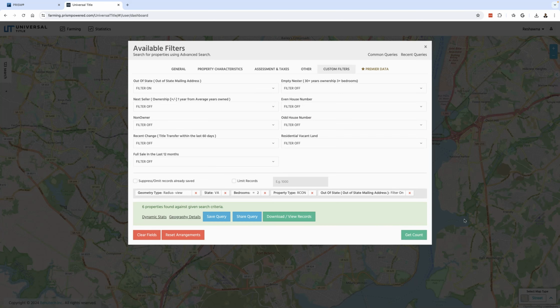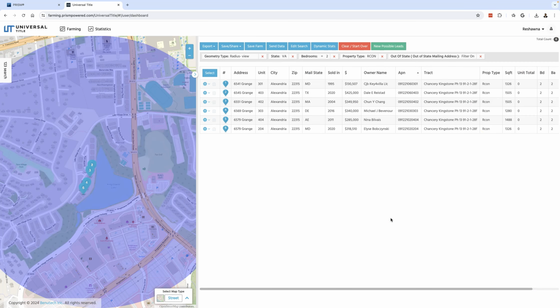How many? 6. So let's say we want to see where these properties are, just to give you an example. So these properties are, actually you can see this is Kingstowne Lake, so the office is over here, but they are right over here. So it's several properties in this area. So this can be a particular farm.